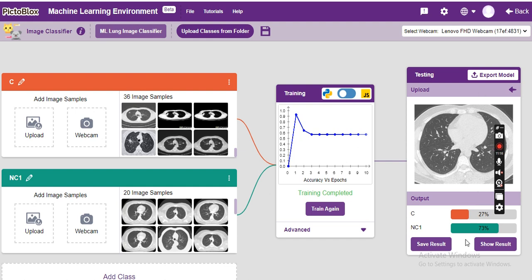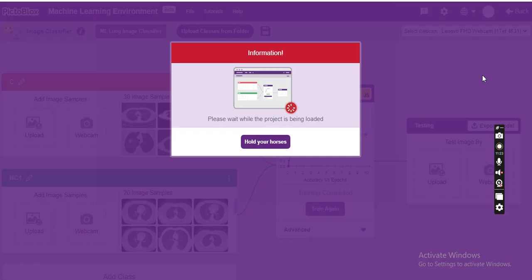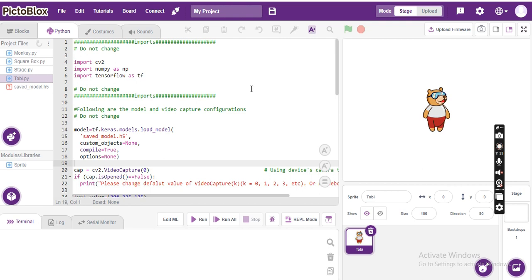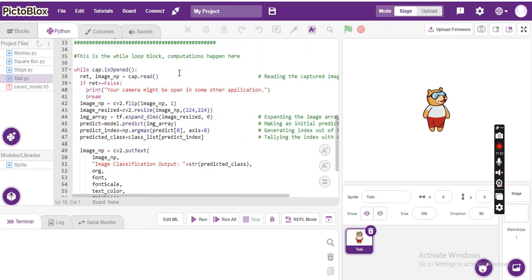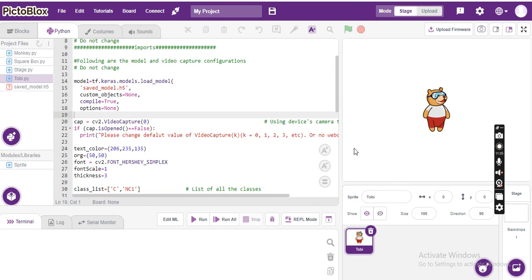And once you're done with this, you can export the model here, like what I showed you before. That is the export model. With the help of the export model, you can have this Python code on the PictoBlox screen, like with the Python environment. So you can do the same thing with the camera also. Like you can show it to the camera. So let me show you.